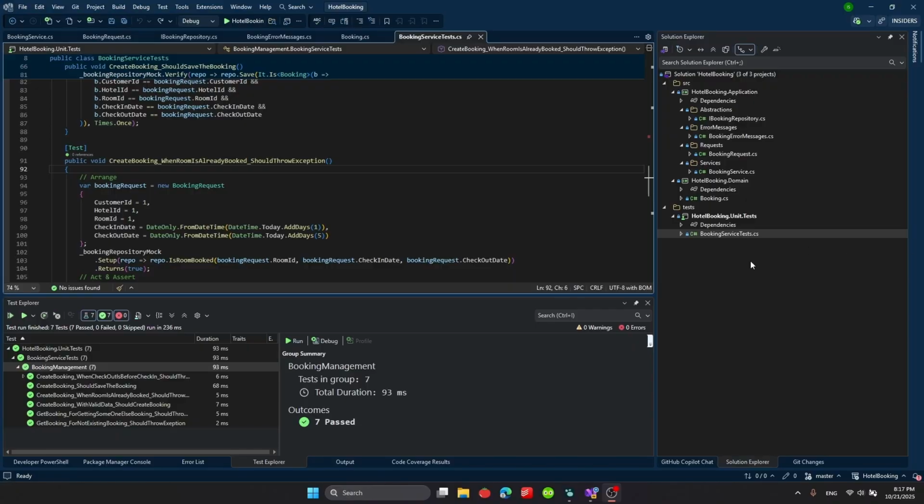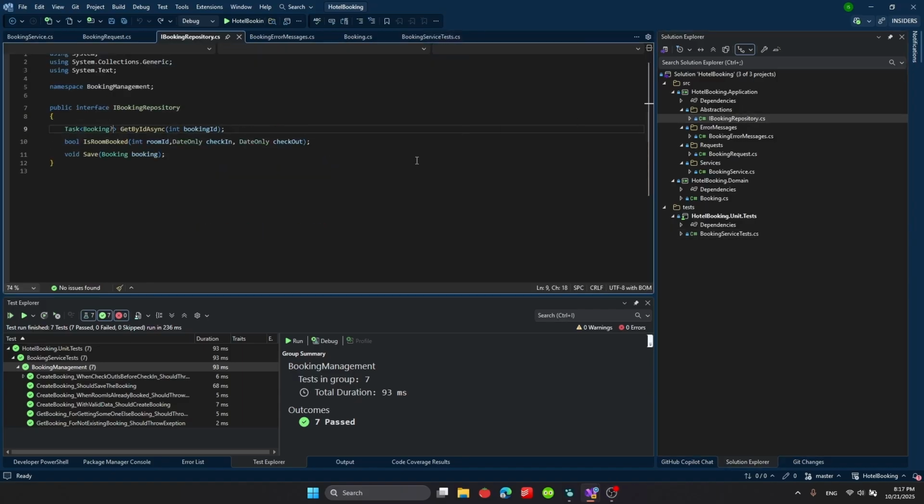So far, we have implemented booking service and also we wrote some unit tests for checking our business logics. At this step, we want to implement booking repository because if you remember, we just created an interface for booking repository. So in this video, I want to continue with creating some integration tests for the infrastructure layer.